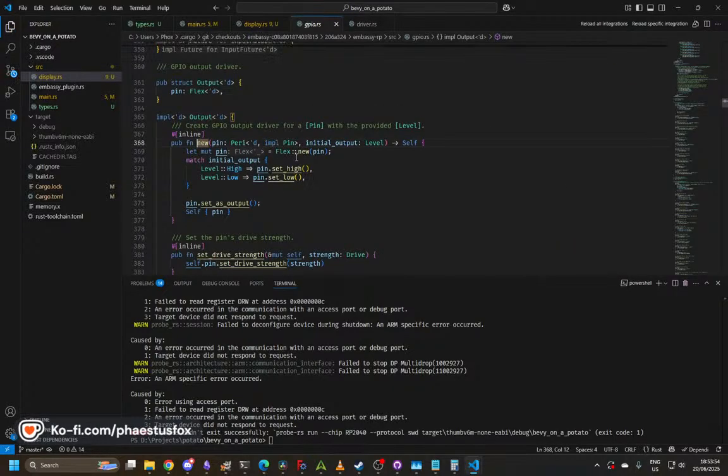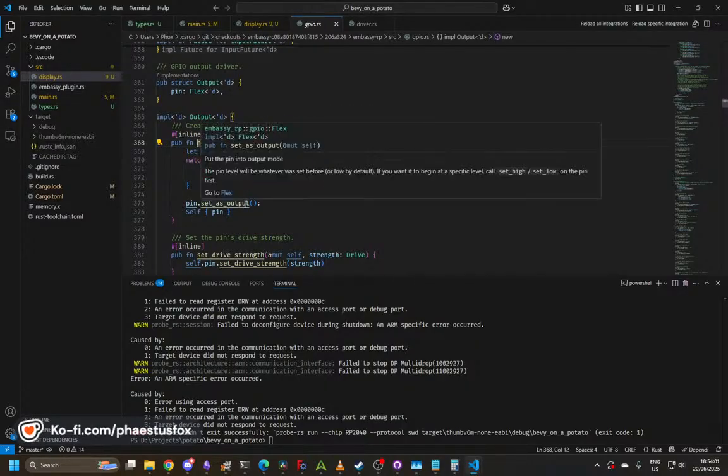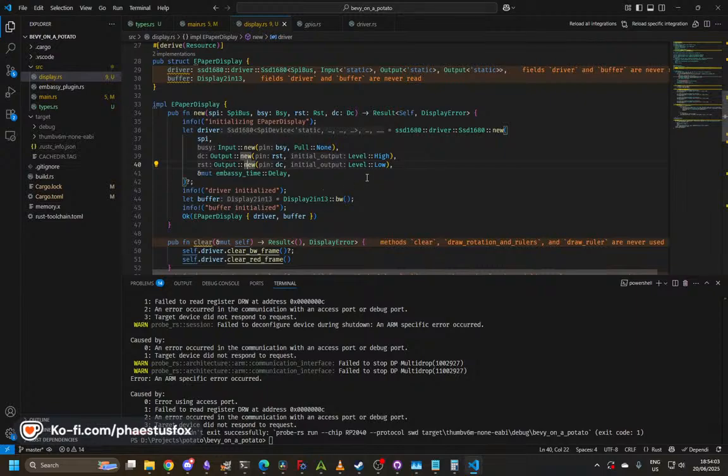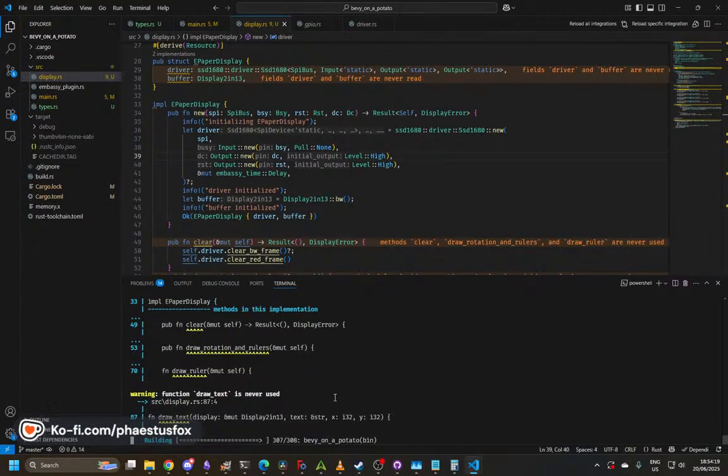See, because you say new and then initial state, and then set initial state. So you set low and then set as output. Okay, so that's interesting. Well, that would help, wouldn't it? I just found the issue. It's that DC was in reset and reset was in DC. So if it just works now, I'm real annoyed, but it's probably just going to work now because that was quite a clear bug that was happening.